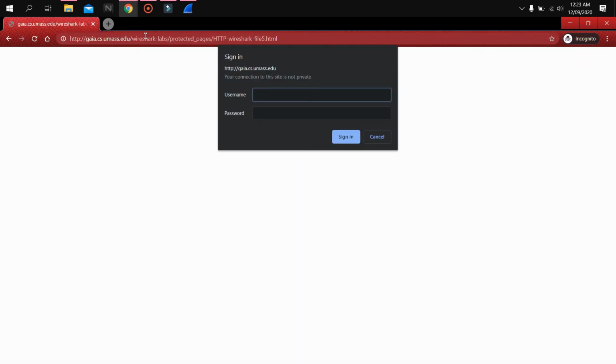So it asks for the username. The username that is given is Wireshark-students and the password is network.